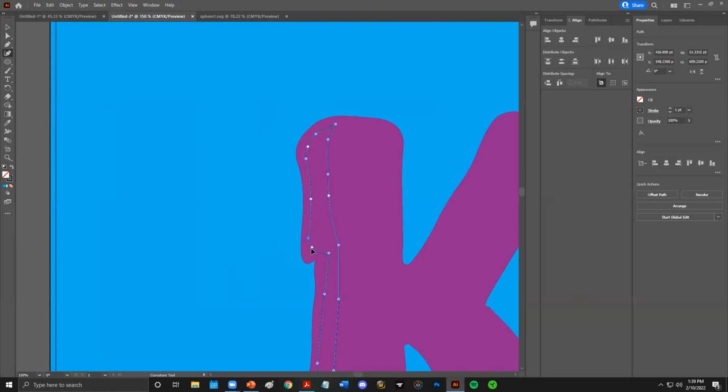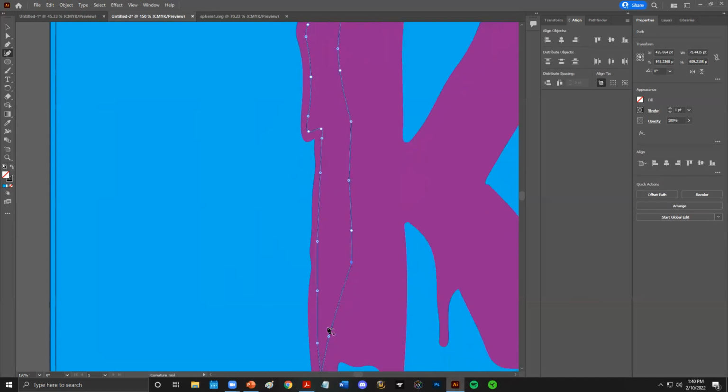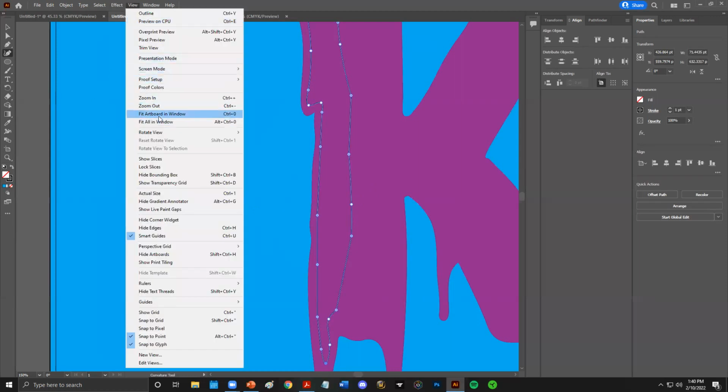Like so. You can bring that in, make another one to come up, and you can go around and really play with it. I'm going to make this a little bit bigger so we have a little bit more room for the highlights. You can completely manipulate this in this way, like that. Let's play with it here a little bit. There we go. Okay, fit artboard and window.